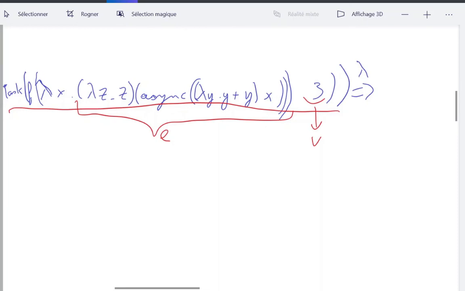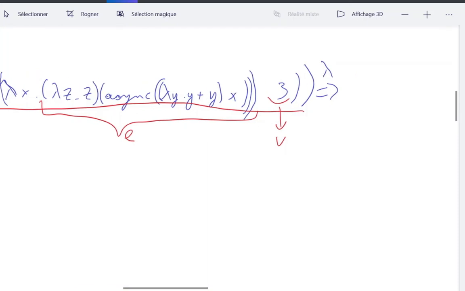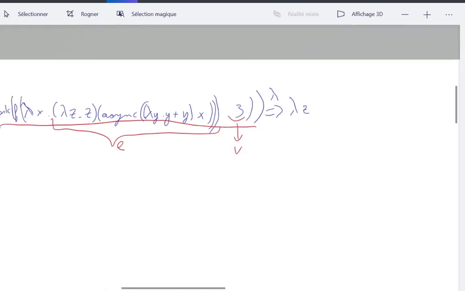So it gives us what's inside, lambda Z dot Z, still the same task F, but inside we have now lambda Z dot Z. So we have this term where X is replaced by 3. This is just classical lambda calculus reduction.